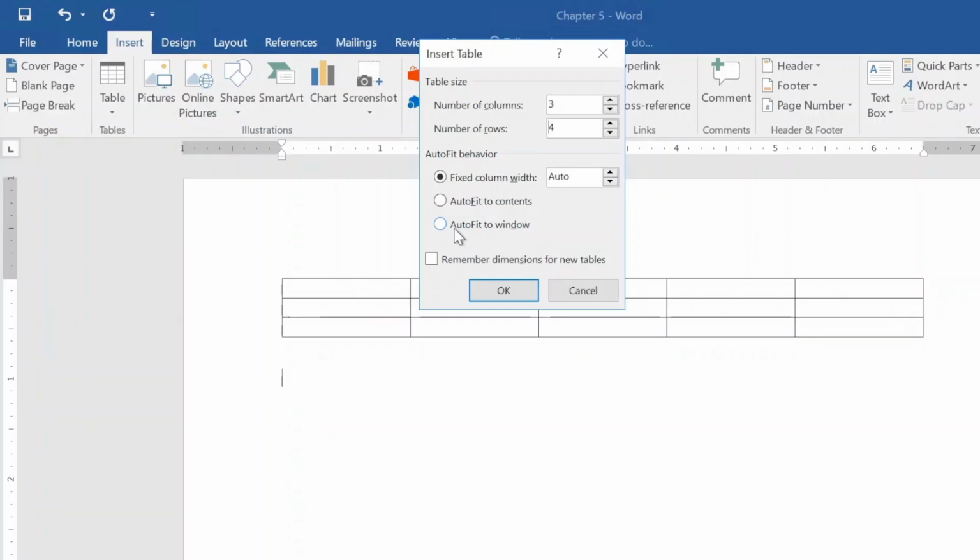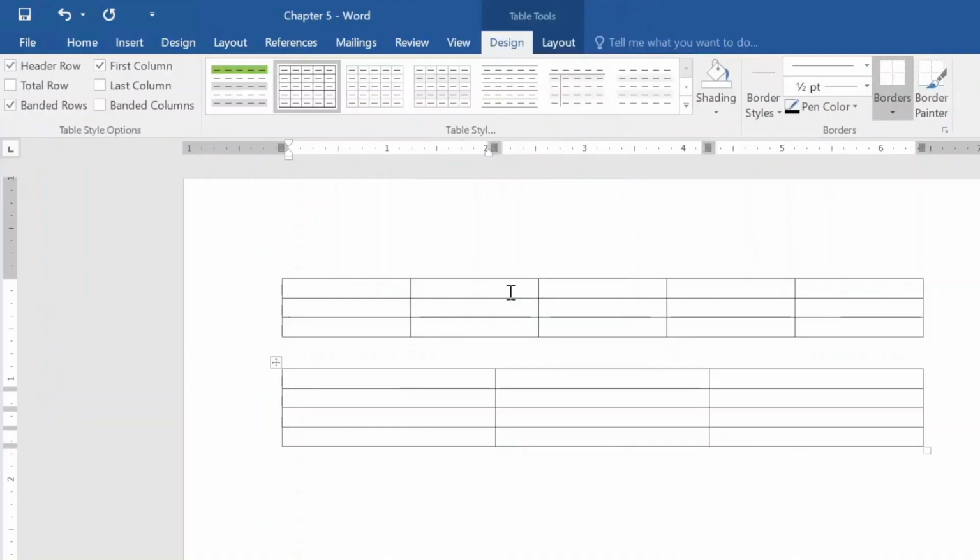This means how large do you want your cells, or how much do you want to spread the table across your document. You can just do a fixed column width, which will automatically fit it to the page. You can auto fit to contents. That means the text that you type in, the most amount of text, it will be just large enough to fit that text that you put in. Or you can auto fit to window. So that'll make it go exactly from your left margin, just like this one did. From your left margin all the way to your right margin, it will stretch across. So we'll just do a fixed column width and click OK. And you can see I have my 3 columns and 4 rows.